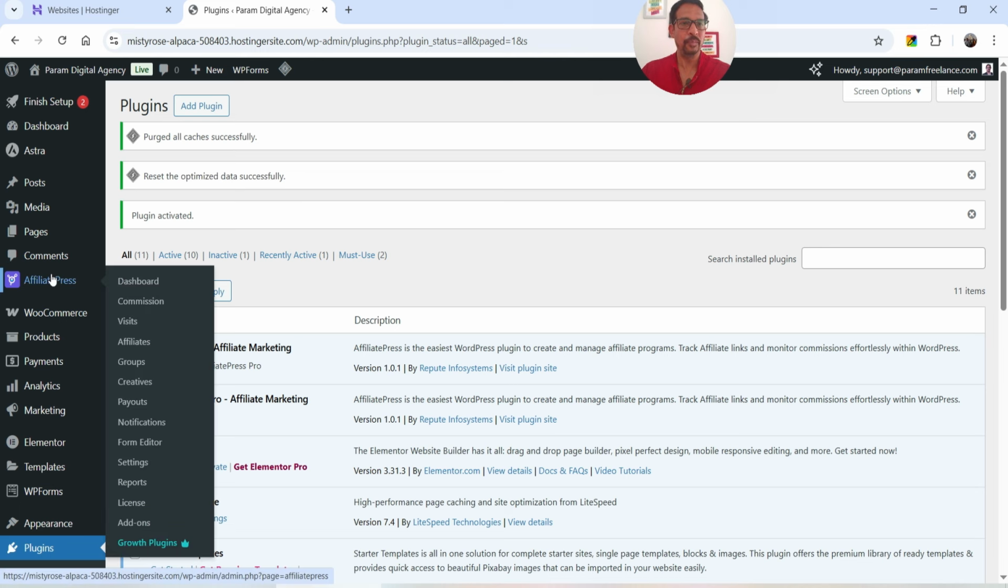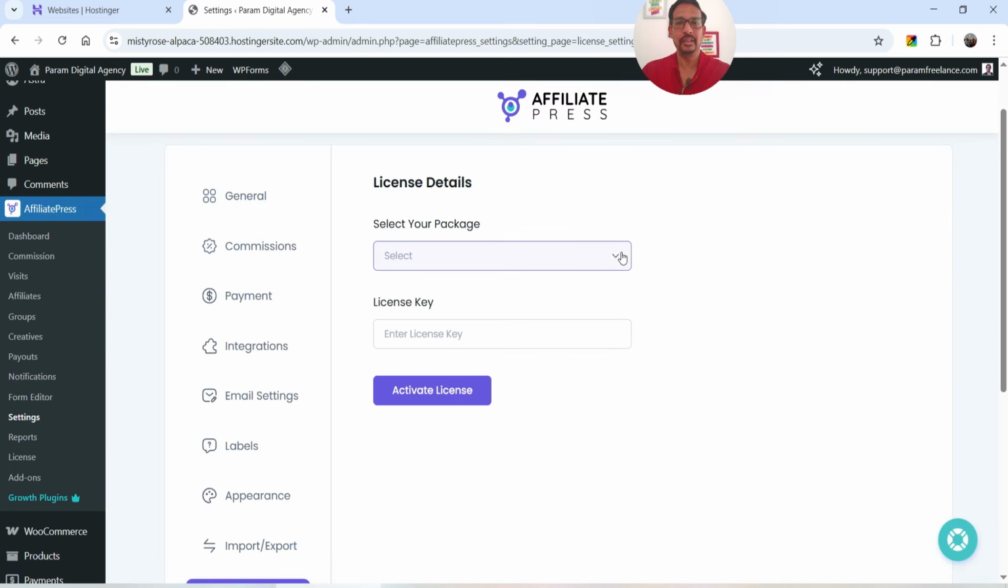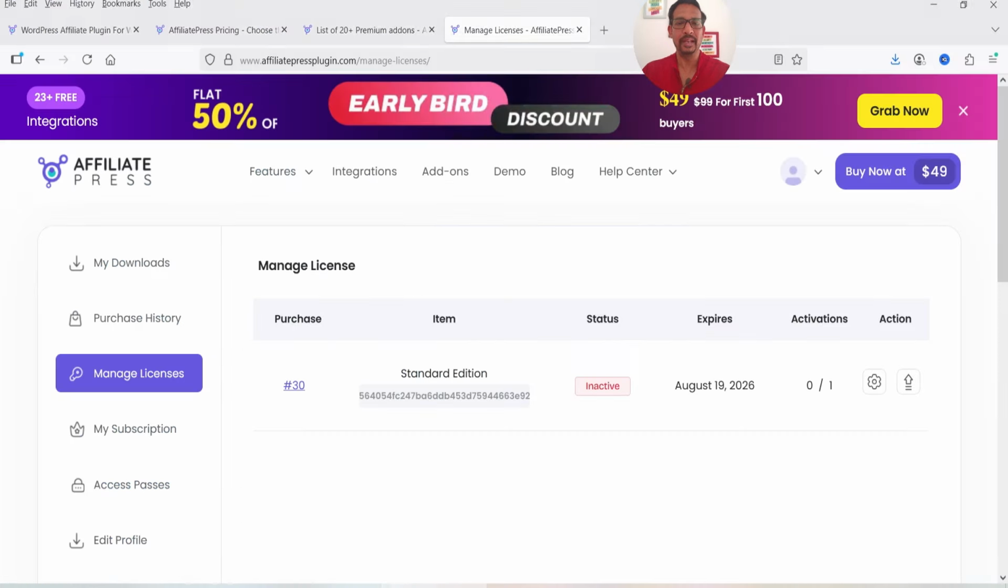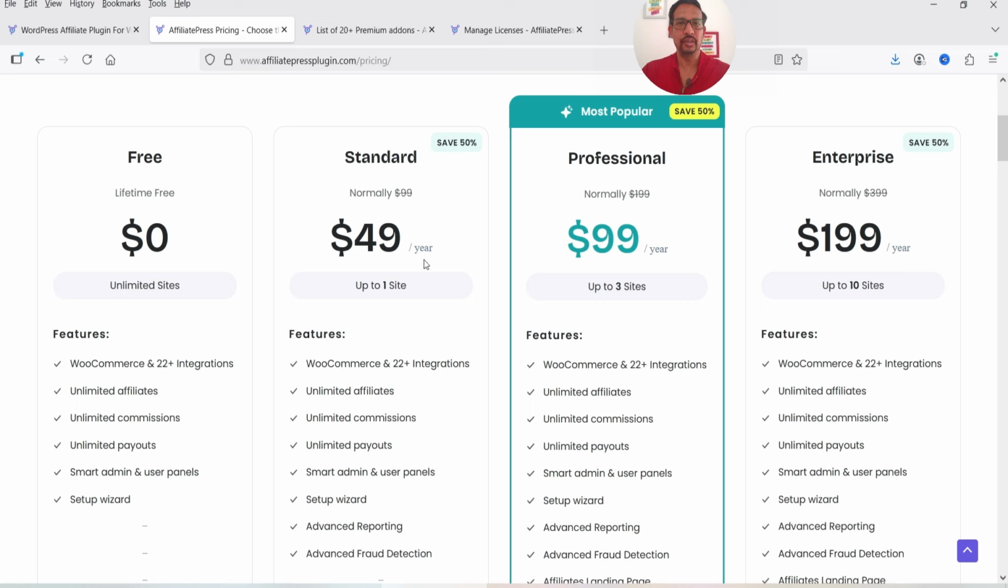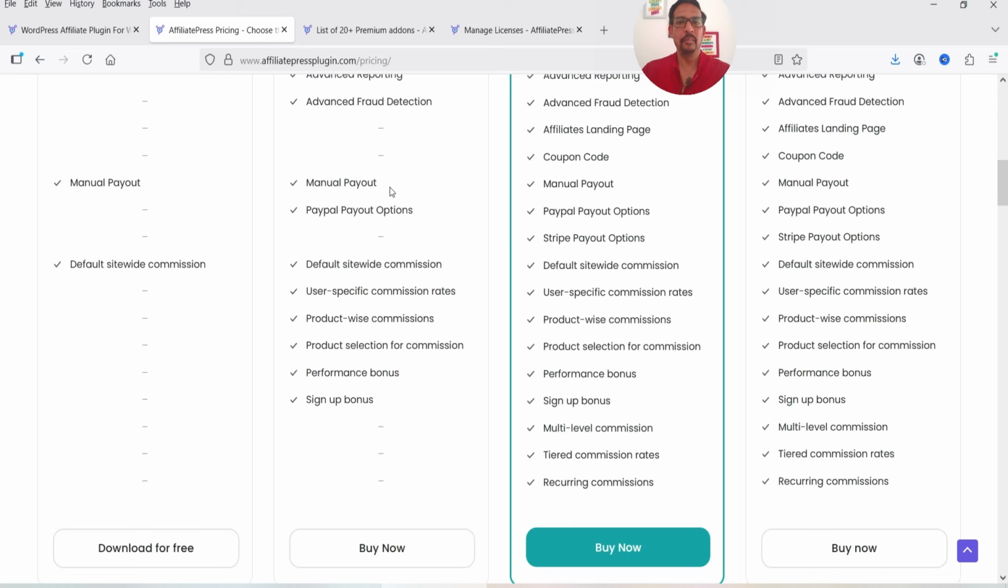If I go to Affiliate Press, you will see an option for the license key. So click on license key, and here I need to enter the license key. So I'm going to select the package. I'm using the standard package. Let me show you the package here. I'm using this package standard, which is $49 per year. You will get access to 22 plus integration, unlimited affiliates, unlimited commissions, unlimited payouts, manual payout, PayPal payout options. These are the add-ons which I can use.